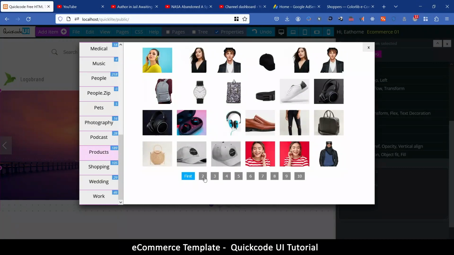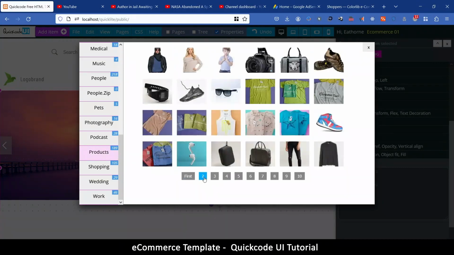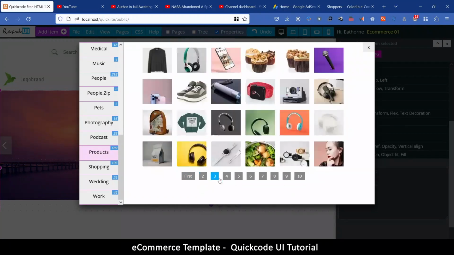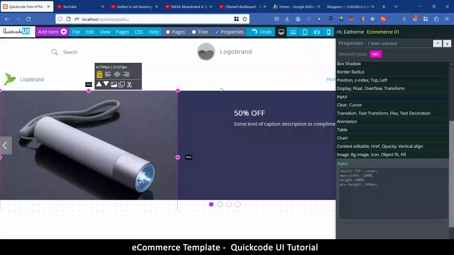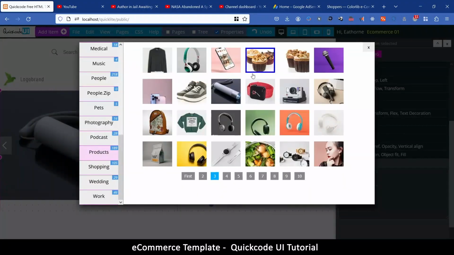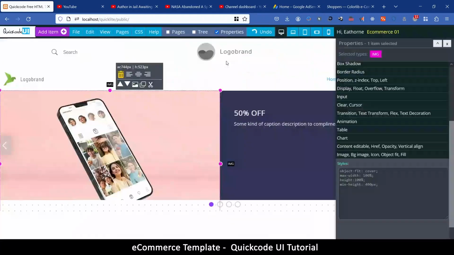So here we could add some products. Now some of these images are quite small, they're meant to be thumbnails, for example, so you have to test out and see what products look good where. That's pretty good actually, but let's try something more producty.